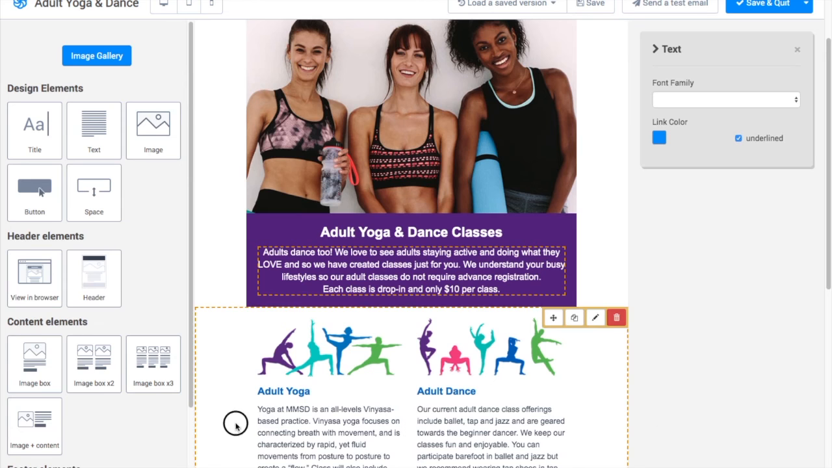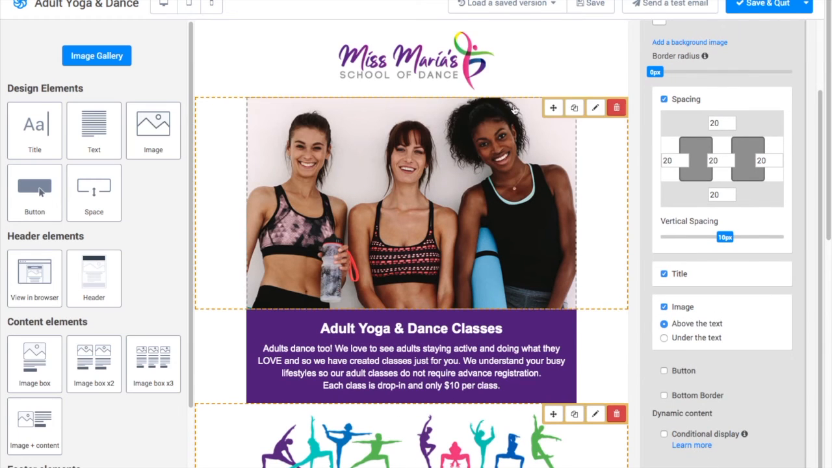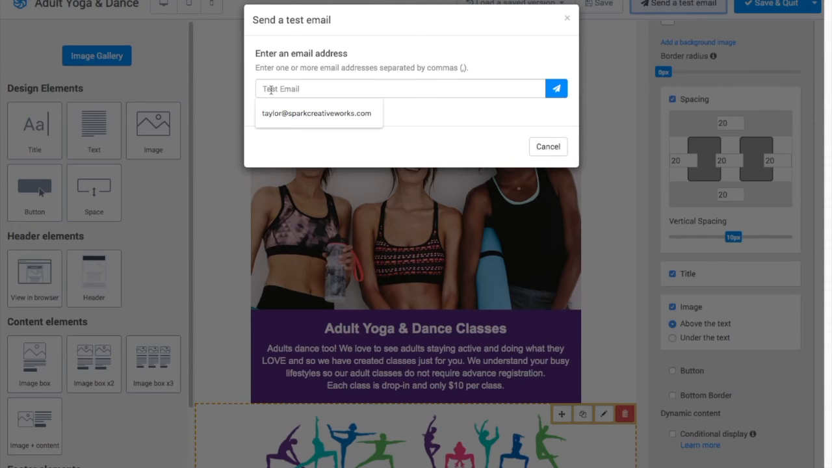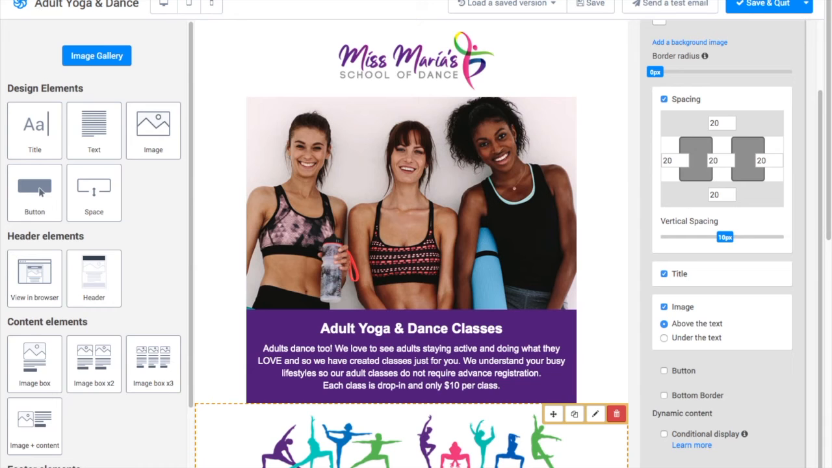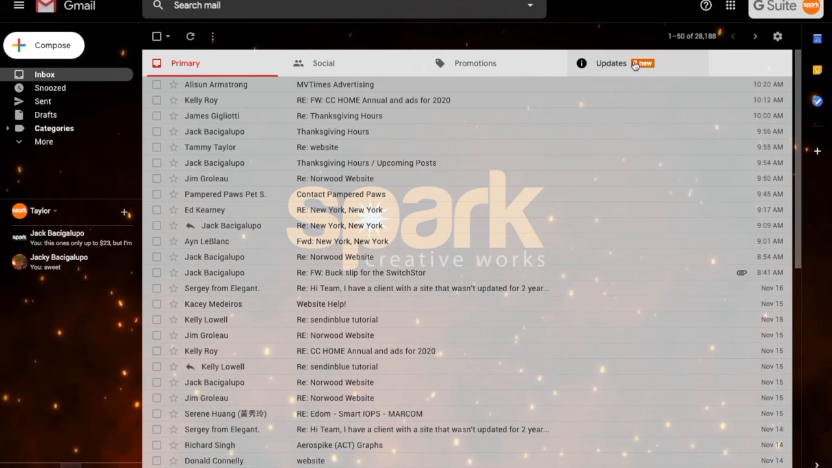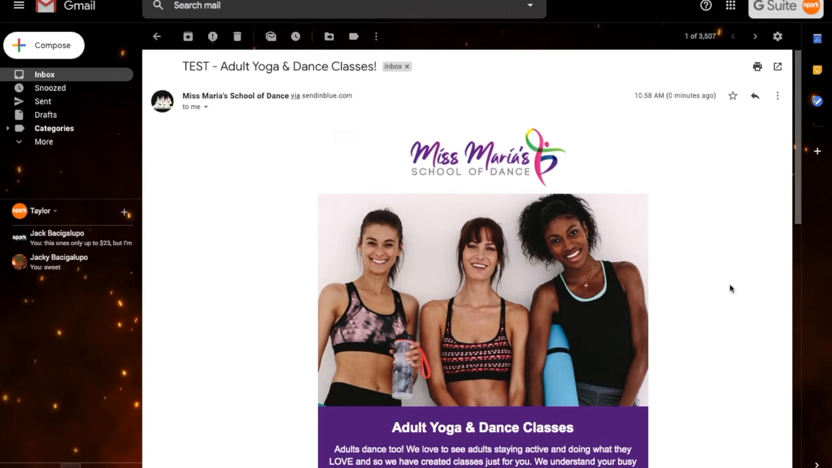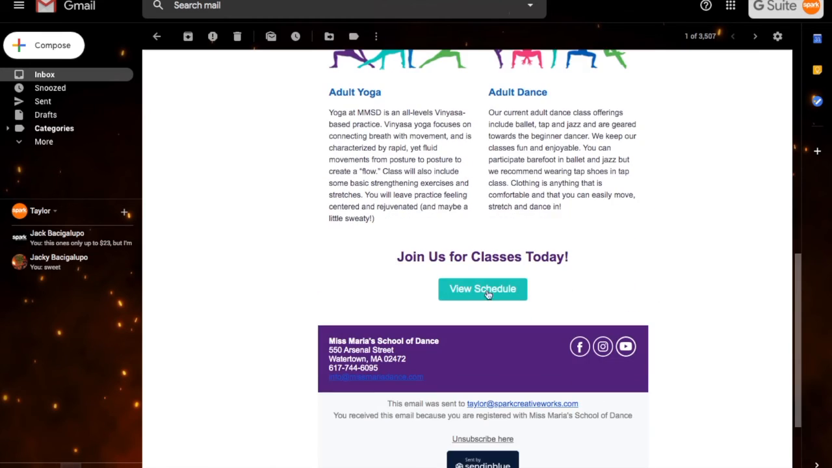Okay, so now I think that we are ready to test our email. To do that, you're going to go up to the corner up here and say send a test email. Obviously you would send it to yourself, but we'll just send it to me right now. Say okay, and then we'll go to my inbox and take a look. There it is. Alright, looks good. We can click and make sure the anchor link is working.